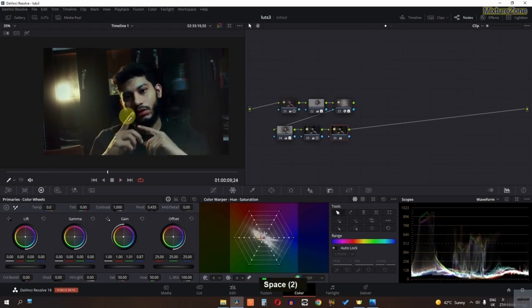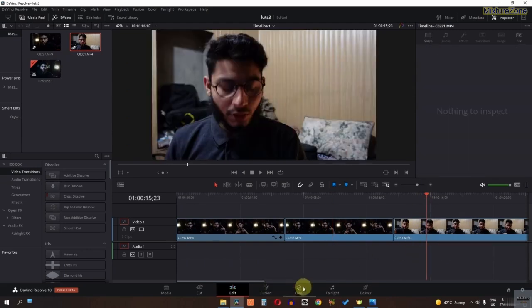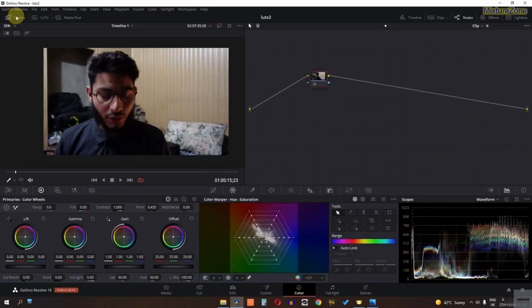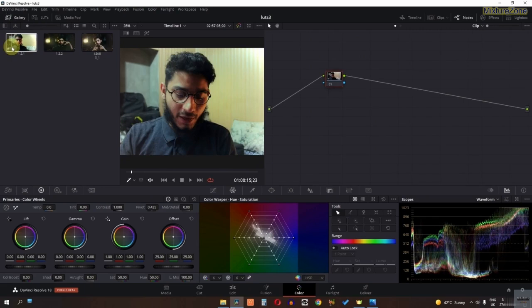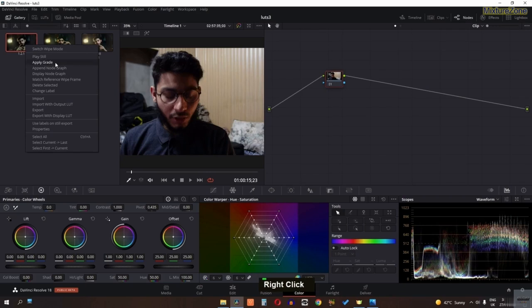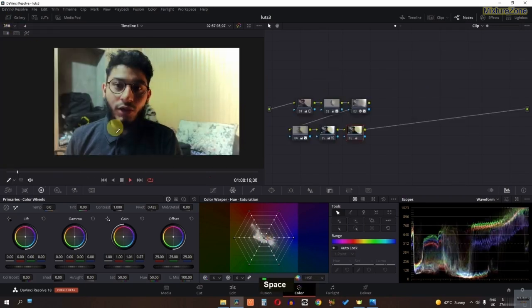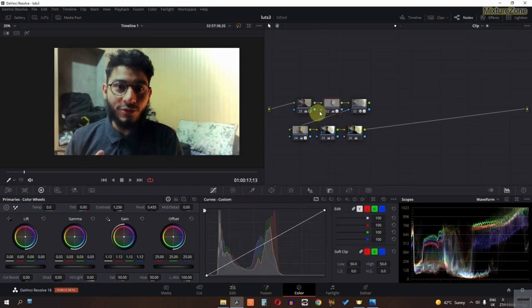Now you can also apply this effect to the other video. Just right click and grab the serial. Now add a clip. Go to the color wheels and check this gallery, and this is our still. So if I scroll from left to right side, you can see the preview. So if you want to apply this grade, just right click and apply the grade, and the grade will apply to our video. You need to change some things like the masking area.